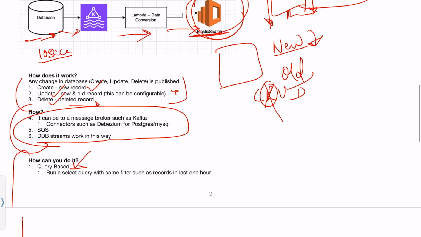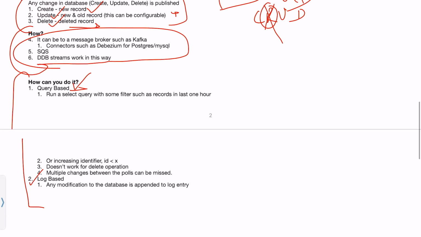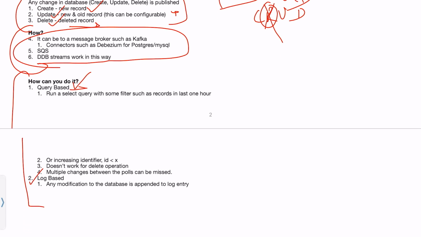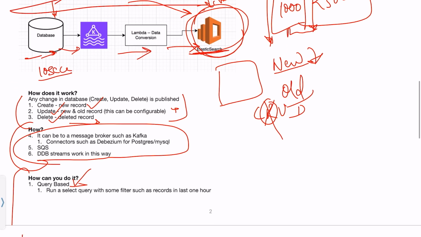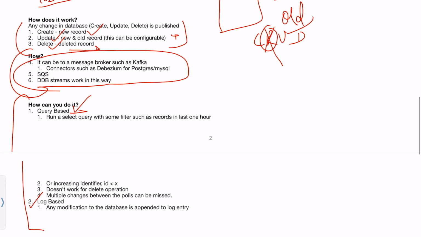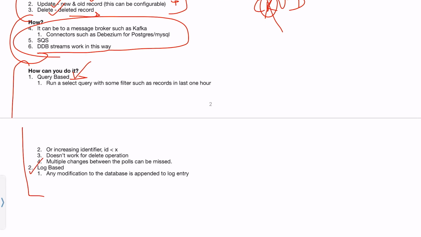Another approach could be log based. But before moving to that, there are few issues which could happen with the query based, and why I will suggest that log based is better. But again, it could be depending on the use case, and that's what we suggest, right? Everything is a trade-off, and you should always analyze why a particular approach makes sense.